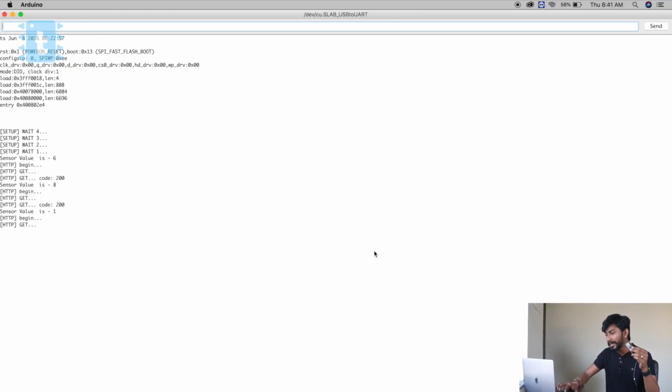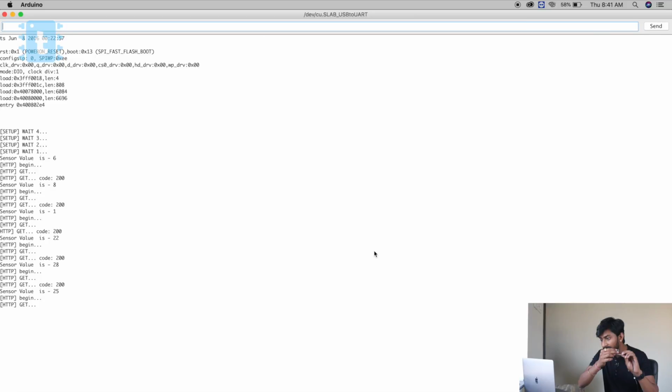If I bring a magnet close to this ESP32 chip or board, the sensor value will go to about 10 or 12. Let us observe the reading. Let's just press the reset button. I think there's an issue in the connection. Okay, so we are getting the values. It is 22, 28, 25. So the last value requested was 25.